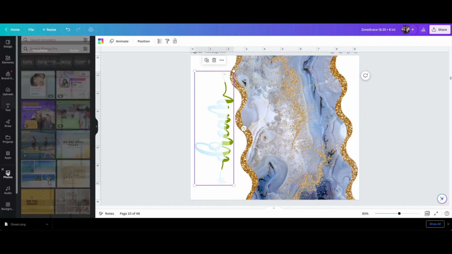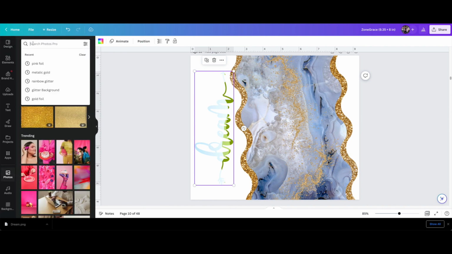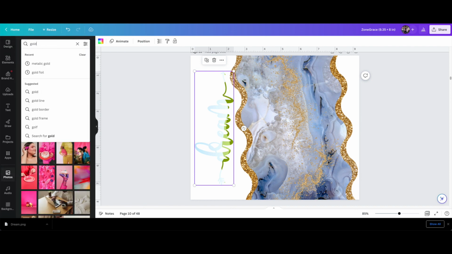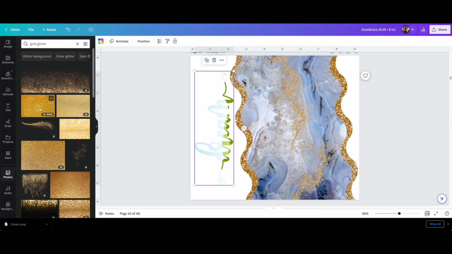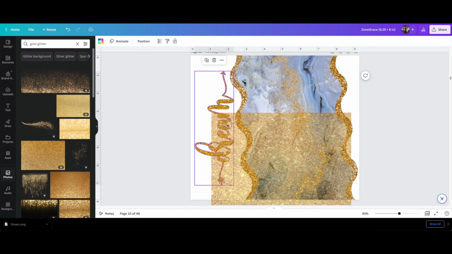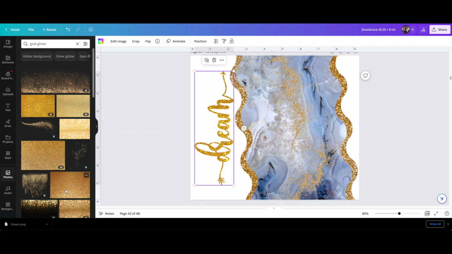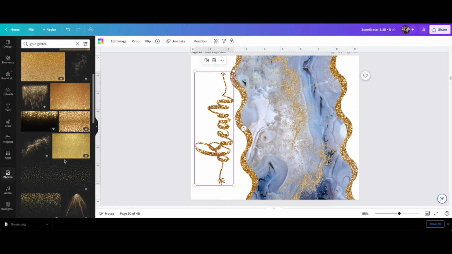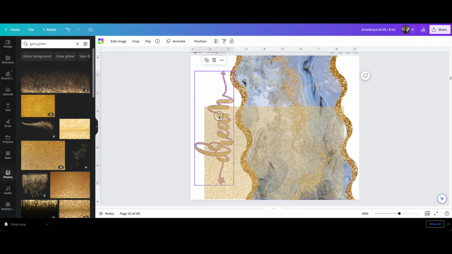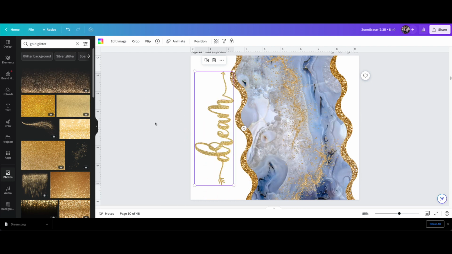And then go to your photos. I'm going to do gold glitter. And just add it. And you can just continue playing around with it until you find what you want, if you want it to match your waves or match something in there. If you don't want it to match and you want it to stand out, definitely do it a different way.